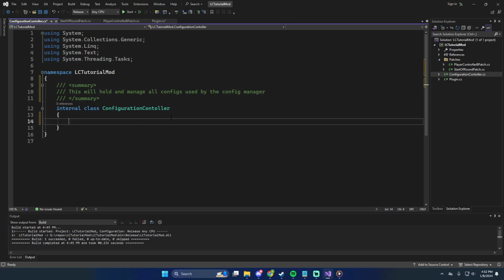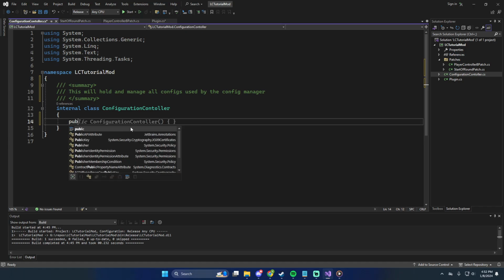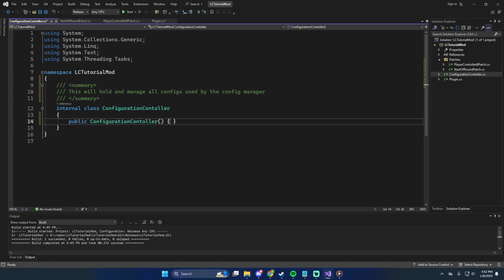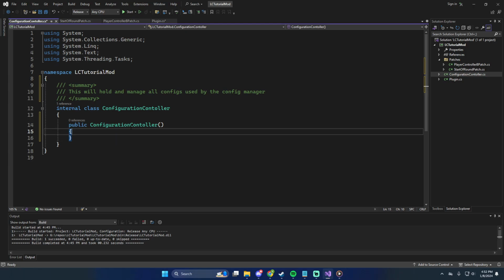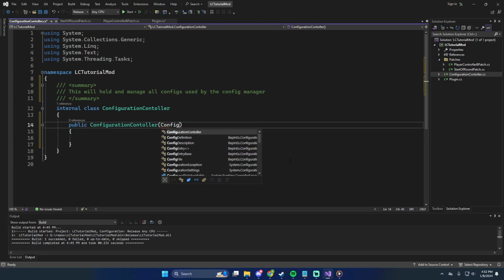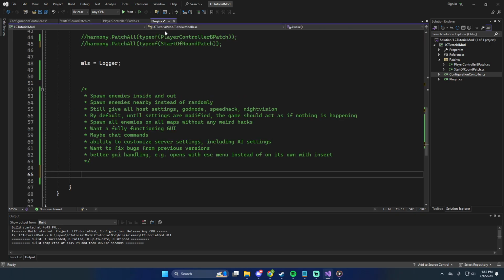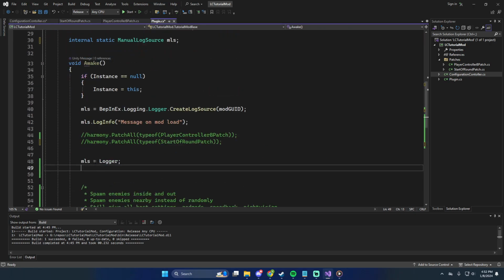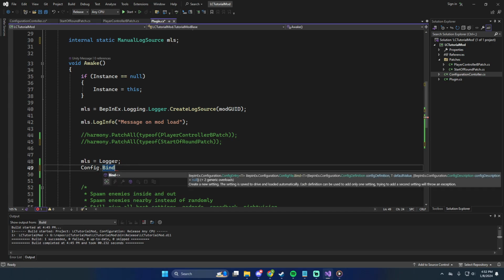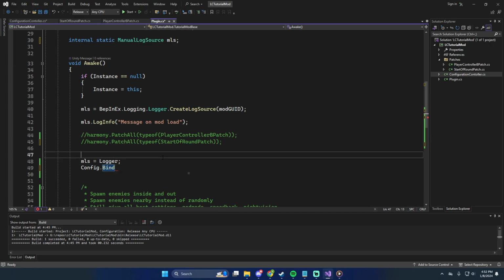So first thing I want to do is give this a constructor. So we'll just give it a public ConfigurationController, and I want to give it a config in here, so a config file. We'll call it config. The config file is something that we have access to in plugins. So if we're in here, we say config.bind, and config is a config file, because this derives from BaseUnityPlugin.